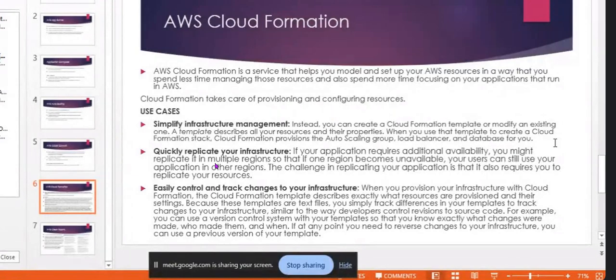The use case, as I said, is simply infrastructure management. You can create a CloudFormation template, or modify an existing one. A template describes all your resources and their properties. When you use a template to create a CloudFormation stack, CloudFormation provisions the auto-scaling group, load balancer and database for you. Then, moving on, you can quickly replicate your infrastructure.